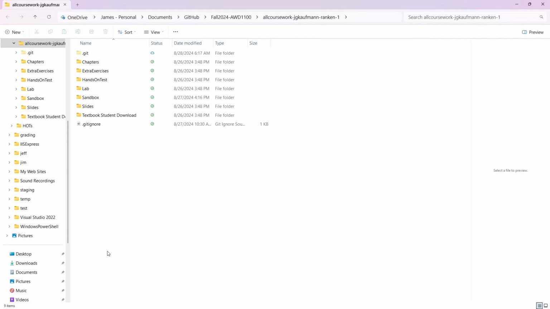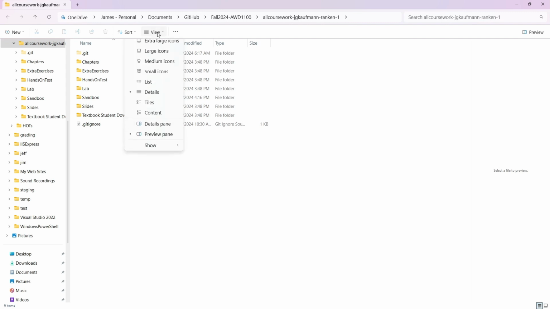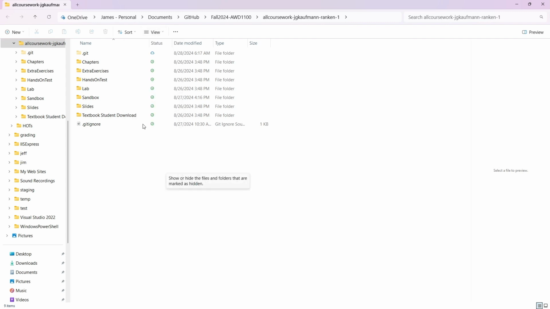So since we're here, let's review a couple things. There's this .git folder, and if for some reason you're not seeing it, it's probably because a lot of times by default it hides hidden files. I'm using Windows 11, and it's a little different on Windows 10, but here in Windows Explorer, View, Show, and then Hidden items. If I click this, boom, you'll see that .git's gone.